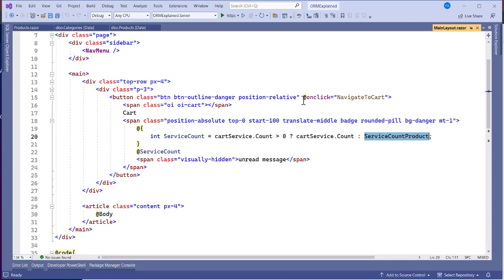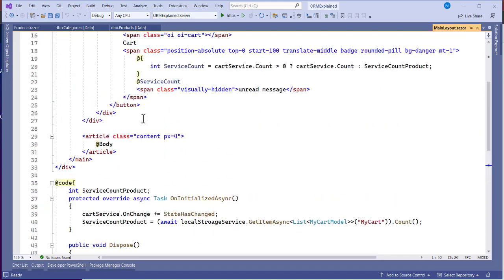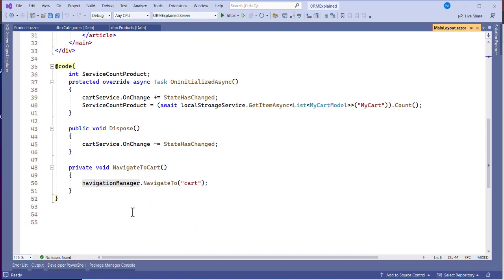Now, as you can see, we have an onClick event here. If I click on this, the method name is navigate to the cart. So we come down here, and it is navigating to the cart. The reason we're able to use this here is because we've injected the navigation manager. Check on top here, we inject the navigation manager, we create an object, and I can now use it here. So we have to create this method known as cart.